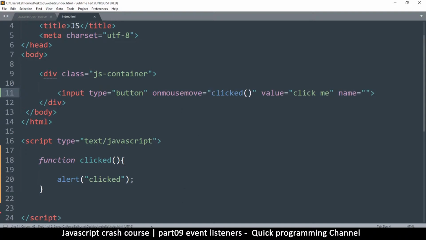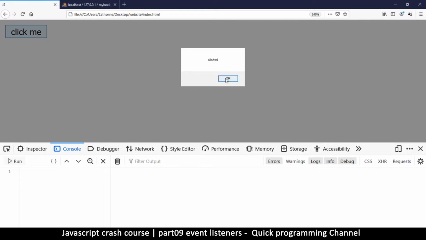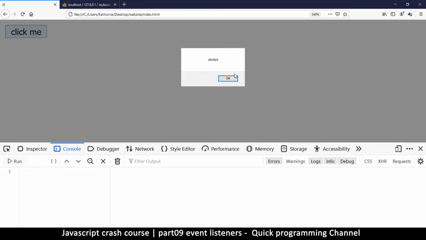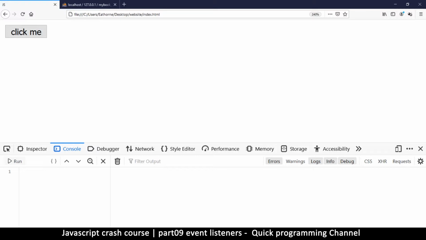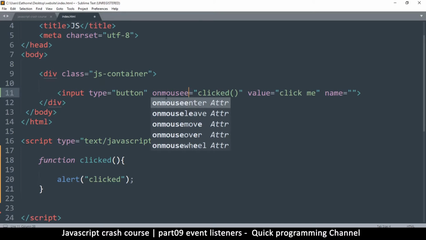So when the mouse moves over the item, if I refresh and just bring the mouse close, boom. I haven't clicked, but it's showing the function actually was triggered. I just move around it, boom. There we go. So there's one of those. And then there's mouse leave, mouse enter, mouse this, mouse. So there's plenty of these.